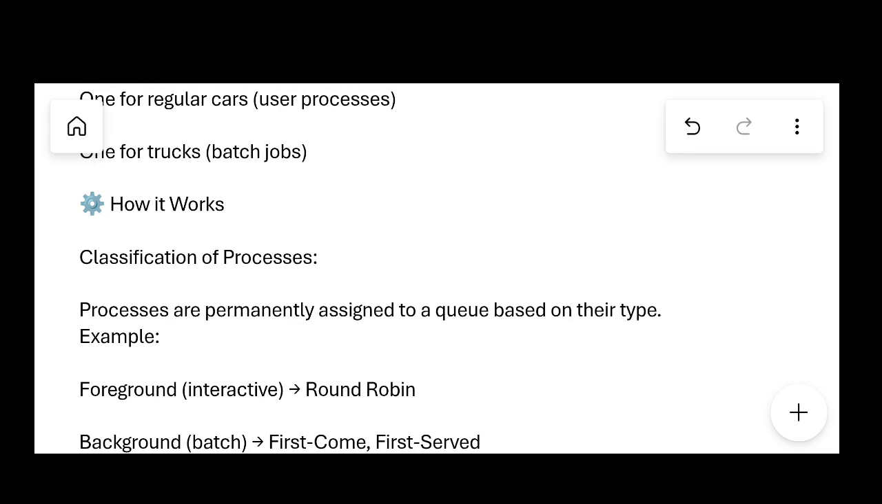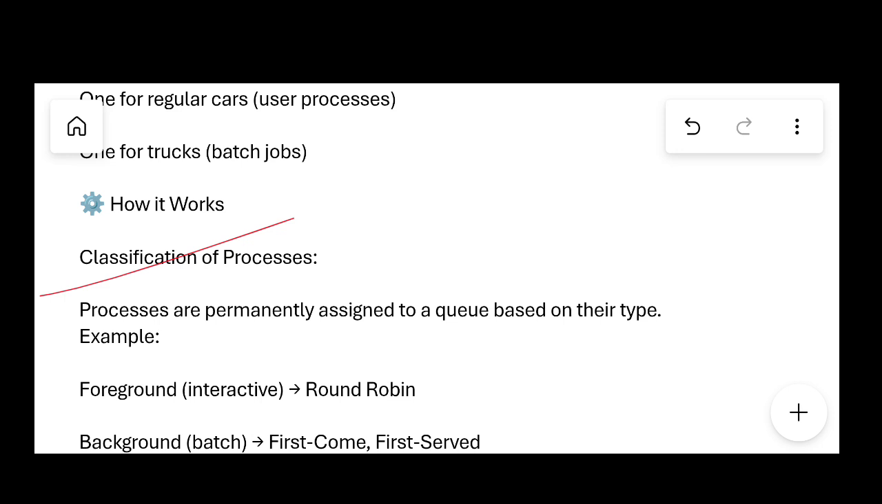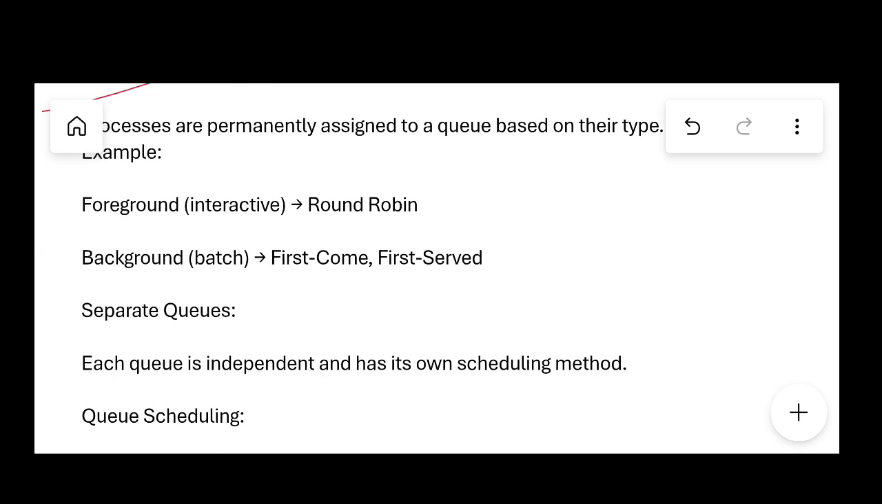See how it works. So basically first is process classification. Okay. Process classification. So every process is assigned permanently to a queue. For example, interactive user processes go to the foreground queue. Okay, and batch jobs go to the background queue, and the system processes go to the system queue.